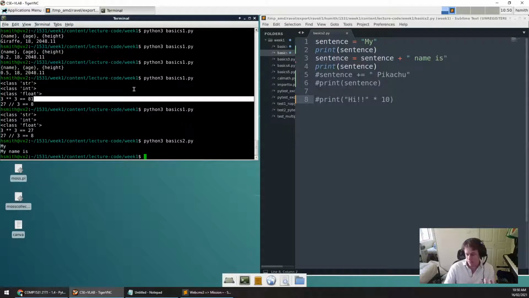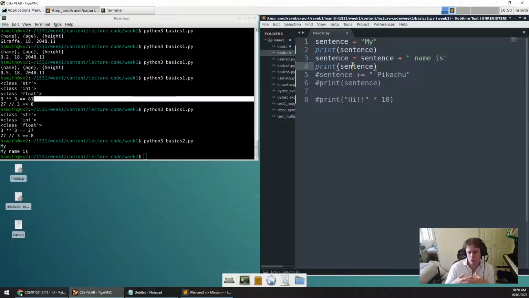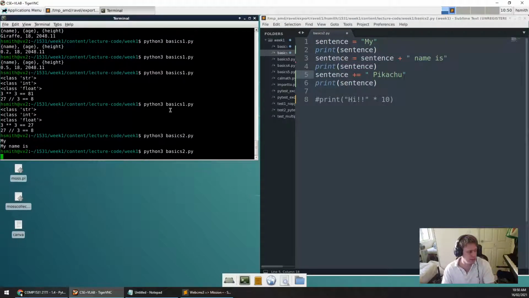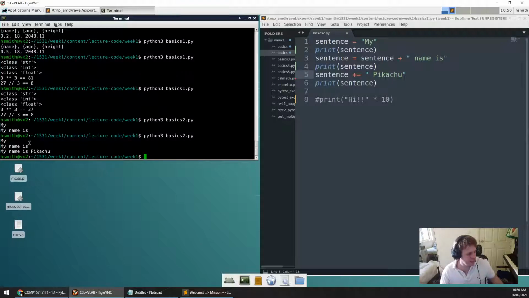So you get "my name is". This would be an easy way to actually join strings together. If you wanted to build on a string and add more to it, you could do it like that. Or you could do it in an even simpler way, with the same plus equals syntax that you're used to with numbers, where you could say sentence plus equals Pikachu, and now you're just appending more string to the end of that. And that's how you'll get something like this.